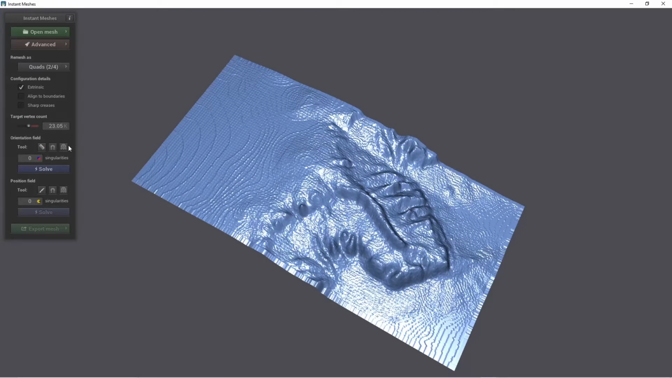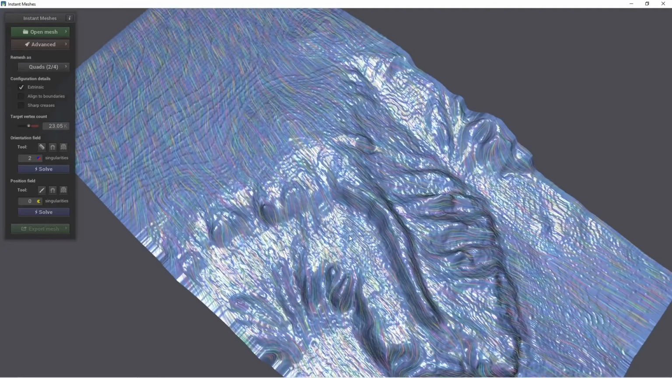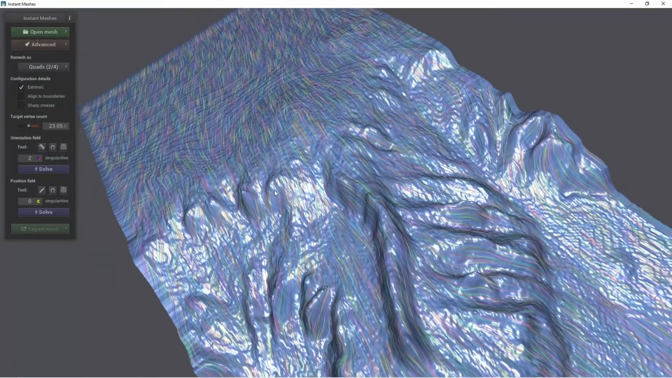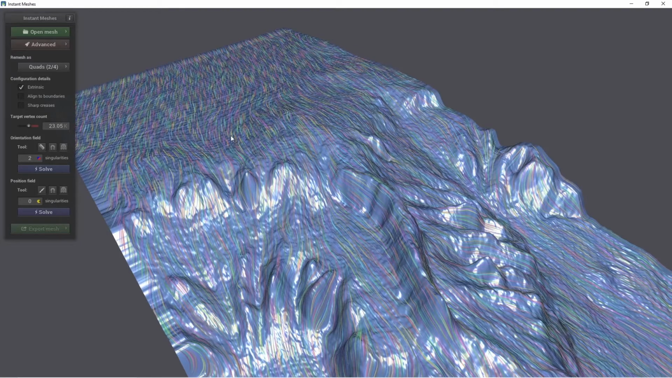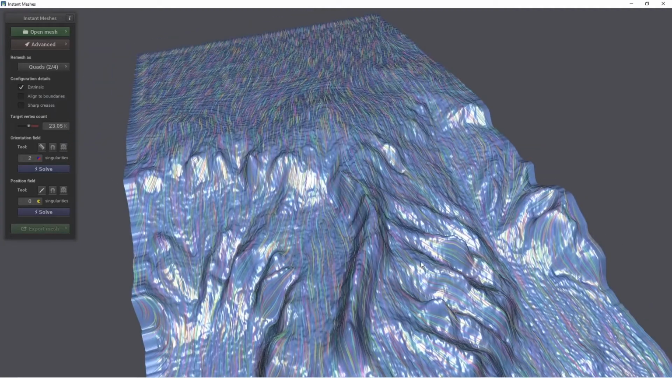So the first thing you're going to do is click on Solve for the orientation field. What I've done with this is I just do this once, and I don't do much here, and I use a position field to control more locally how I want the flow to go. So what you're seeing are these colored lines. These are basically telling you the flow of the geometry of how it's going to redistribute the polygon faces, so clearly moving away from the grid.